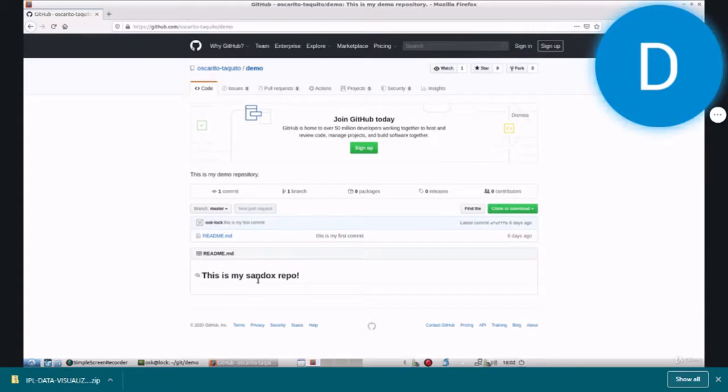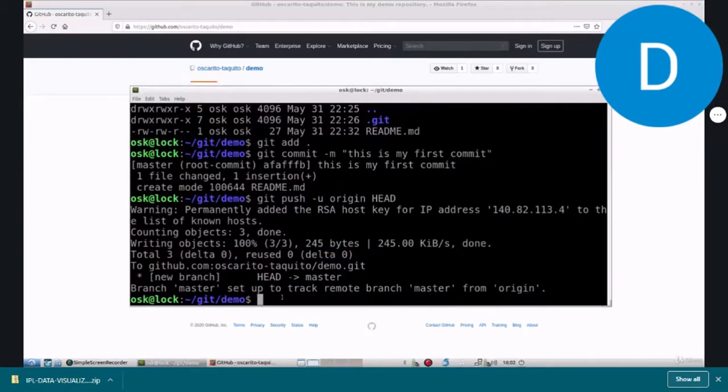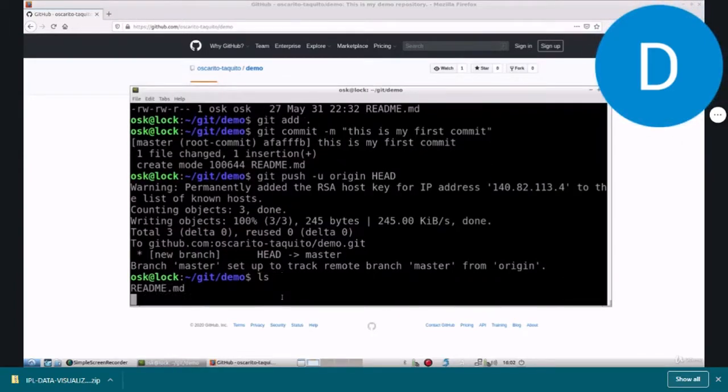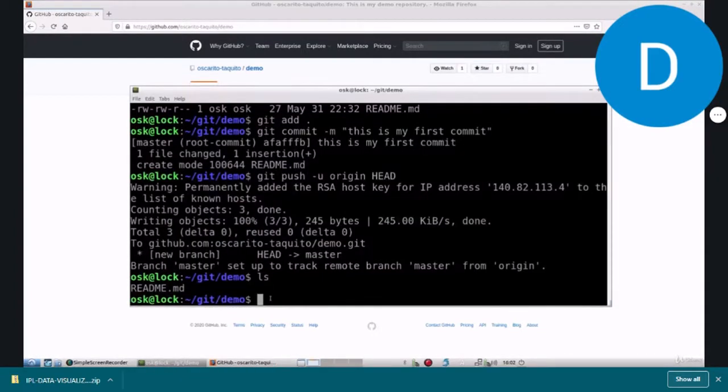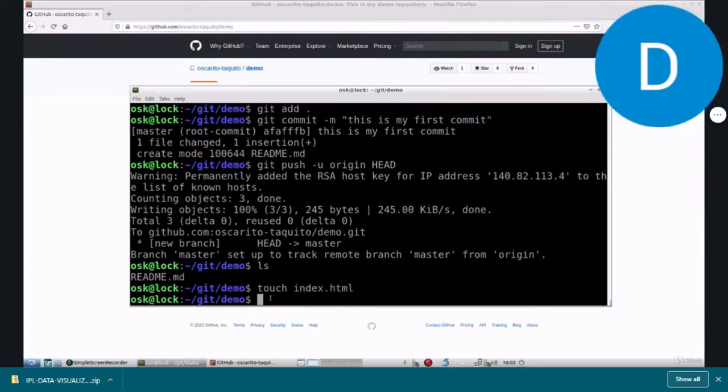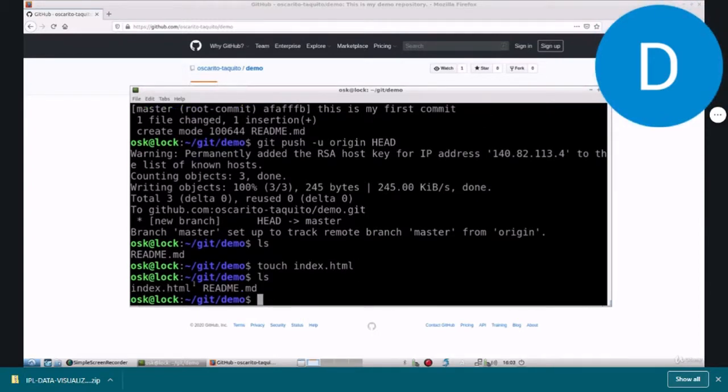In this next step, I want to add another file to my GitHub repository. I'll return to my terminal, quickly list out the contents, and I'm going to notice that the README file is here just as it is in my repository, so everything is consistent. Next, I'll type the command touch index.html in order to create a file named index.html, which is completely blank and contains no content. So this file is empty in essence.